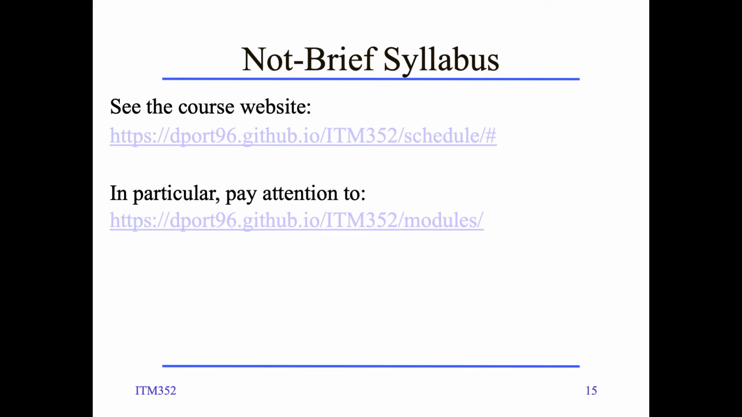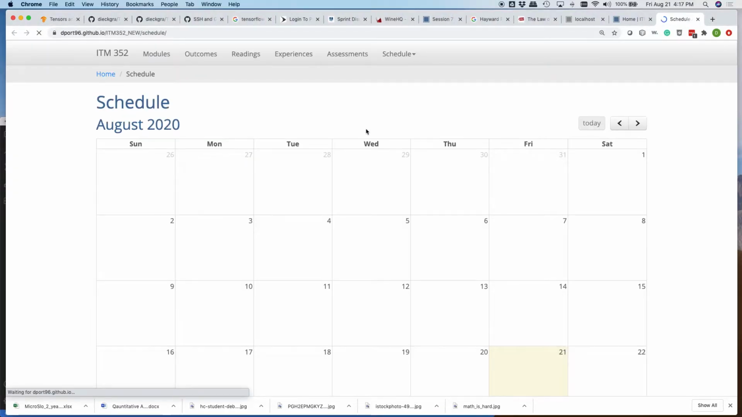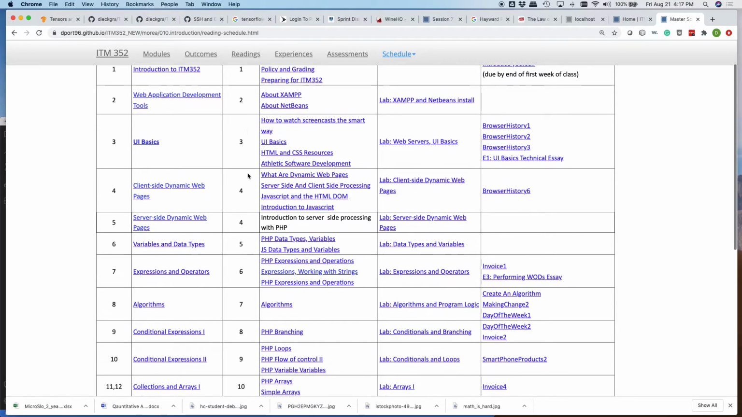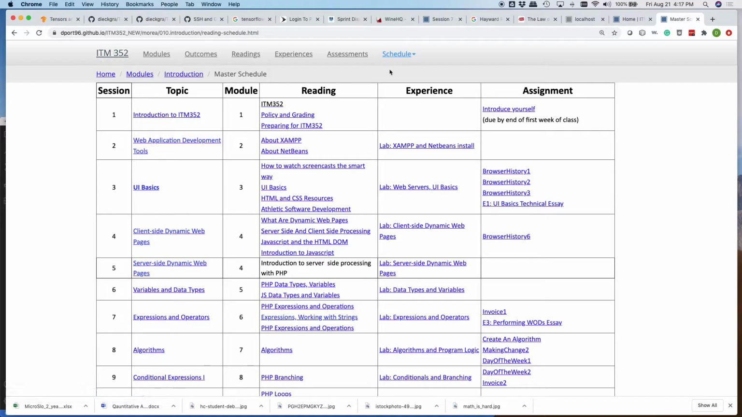So you can go see the course syllabus on our course website. Our main course website is actually going to be hosted on GitHub Pages, and you can see here it is dport96.github.io, ITM 352, and here's a basic schedule of the things we're going to go through. You can find that on our website under the schedule. There's going to be 2, a dynamic schedule and a master schedule. The master schedule sort of gives you an overview. The dynamic schedule is because we will update that as we progress.